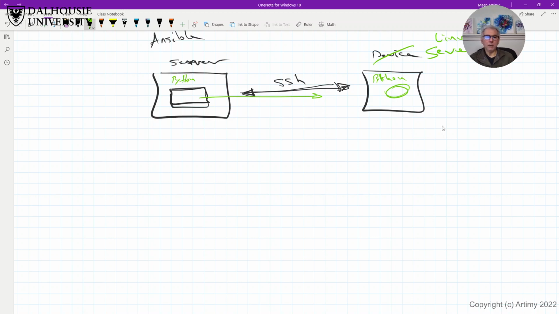I can also send it instructions to do anything I want, as long as there is Python code in there. That means that we need Python to be installed on the control node and on the servers that are being managed.